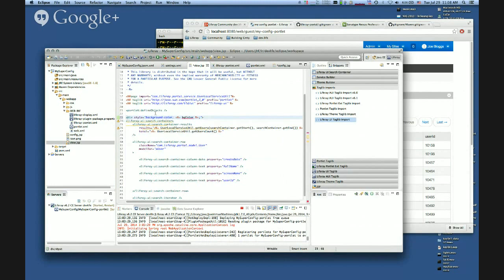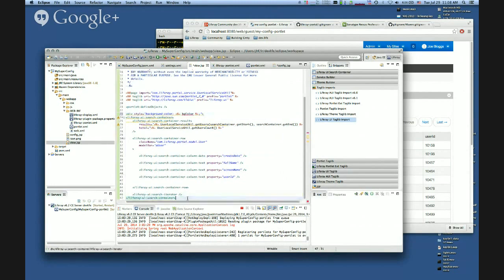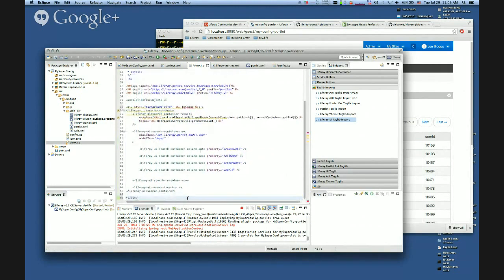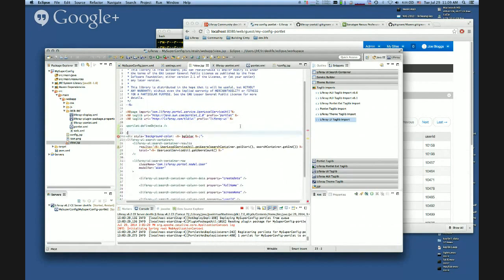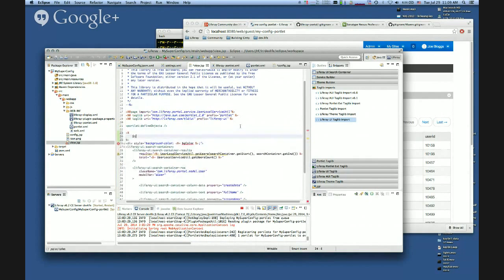And stick the ending div down at the bottom below here. Okay, so I want to be able to set my background color. And you can see there's an error here because this variable is unknown. So let's stick that guy in. String.